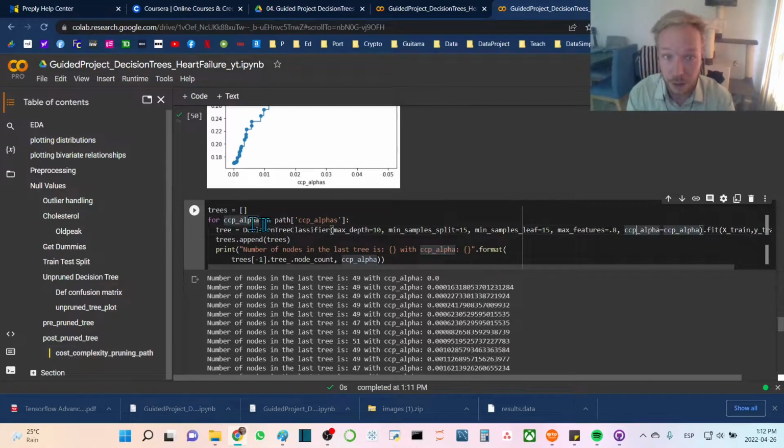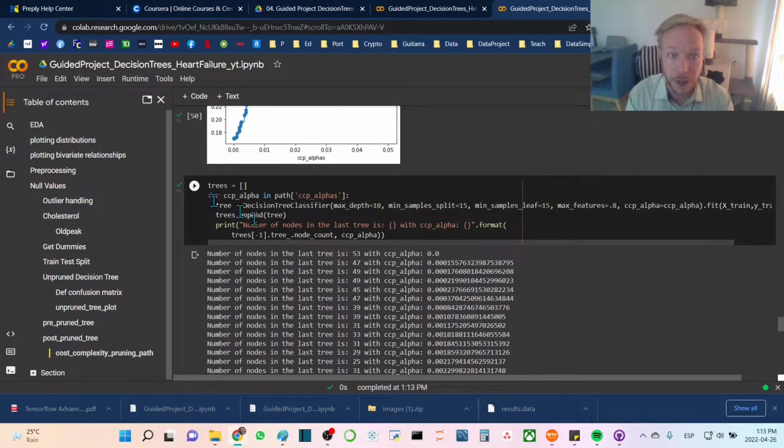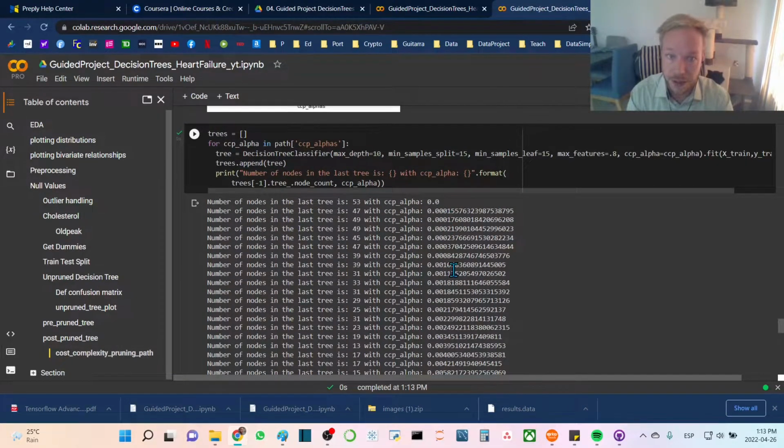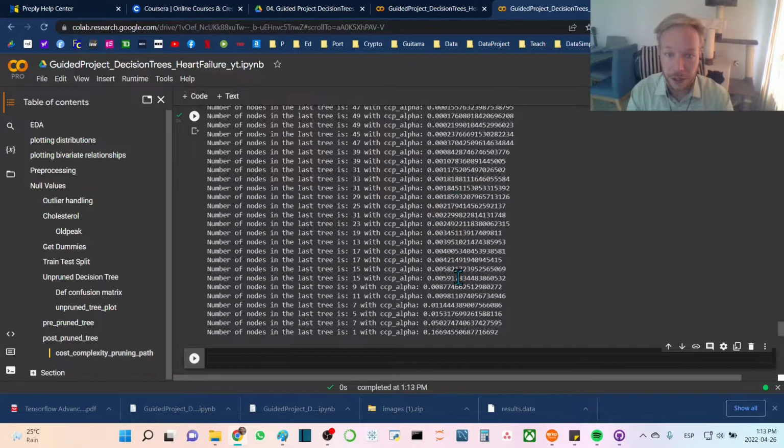The key to this loop is that we're taking the CC alpha from this data frame, and then we're going to use that to fit individual decision trees. So we'll get to see how post pruning of the CCP alpha will play into the predictability of our model. When we run this, we're going to get trees.append, and we're essentially going to loop through all of the different CCP alphas.